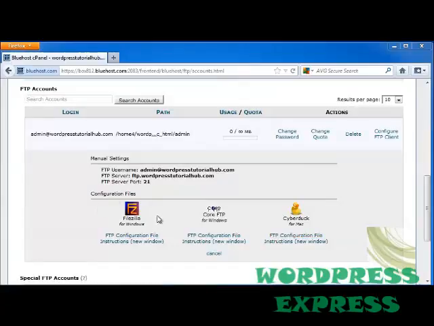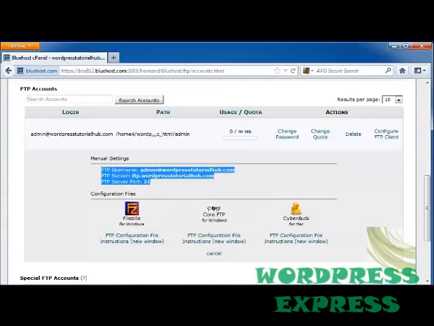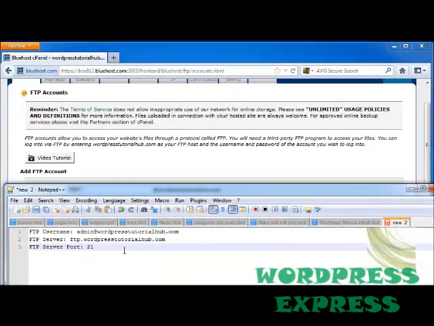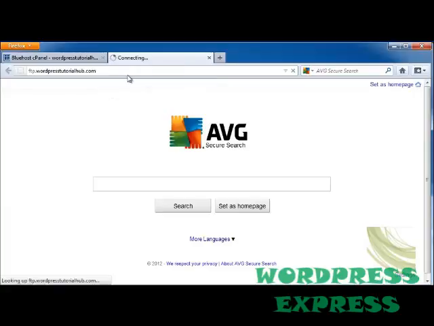Once you've downloaded that file, you're going to go into your manual settings here, and you're going to want to copy and paste all of these into a new notepad page, because you're going to need this FTP username. So once that's done, we're going to go into the FTP file that we just made on our server. So using my new notepad file I'm going to go to my FTP server, which is ftp.wordpresstutorialhub.com.